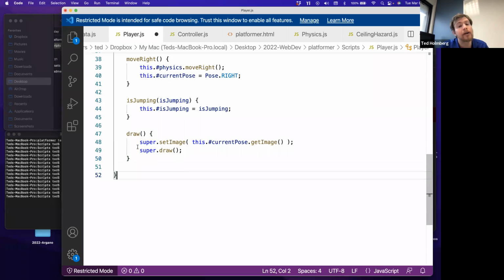define one myself. What I'm going to do is tell the GameObject to set a new image, which is going to be whatever the current pose's get image is. And remember, based off of time, that's going to oscillate between index 0, index 1, index 0, index 1. So for each iteration of my draw method, this is going to change over time. I'm going to replace the image in my underlying game object, and then I'm going to invoke the GameObject draw method.